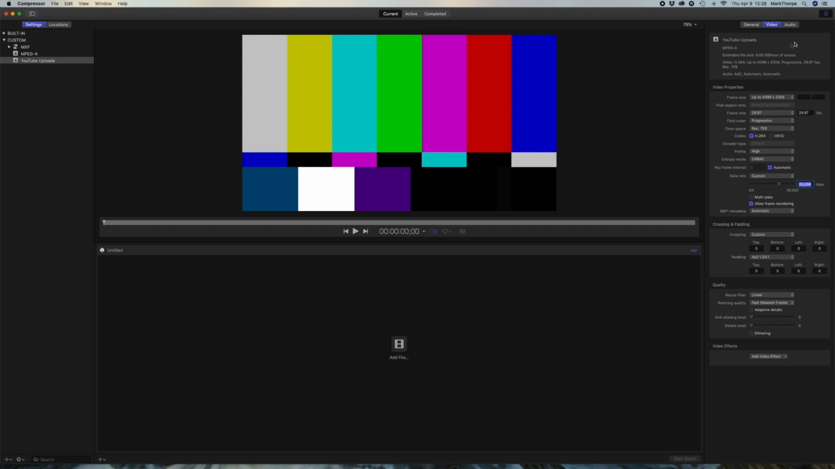And then up here, it's going to give you, in the top here, an overview of your file, or the data size of that file. So estimated file size is 9.06 gigabytes per hour of video. Okay, which is okay.